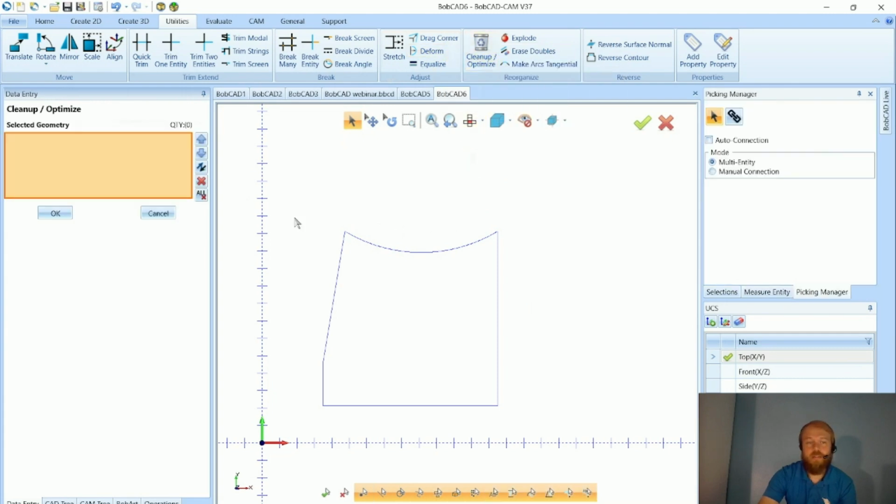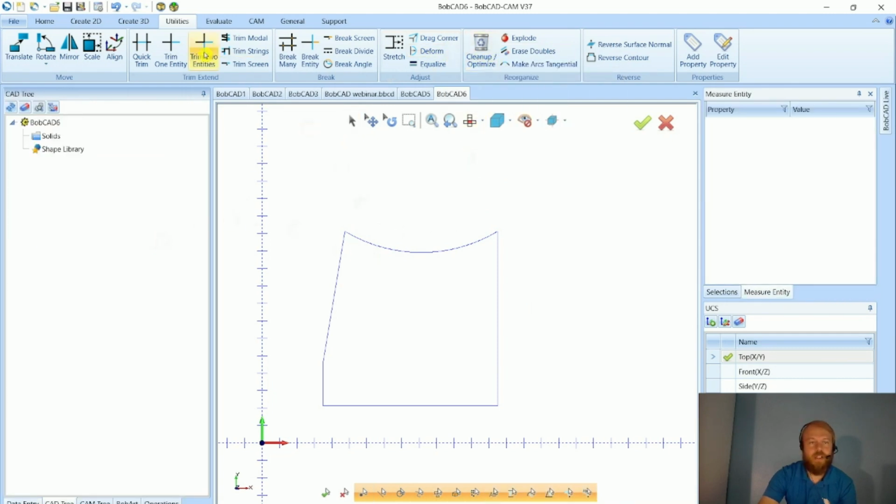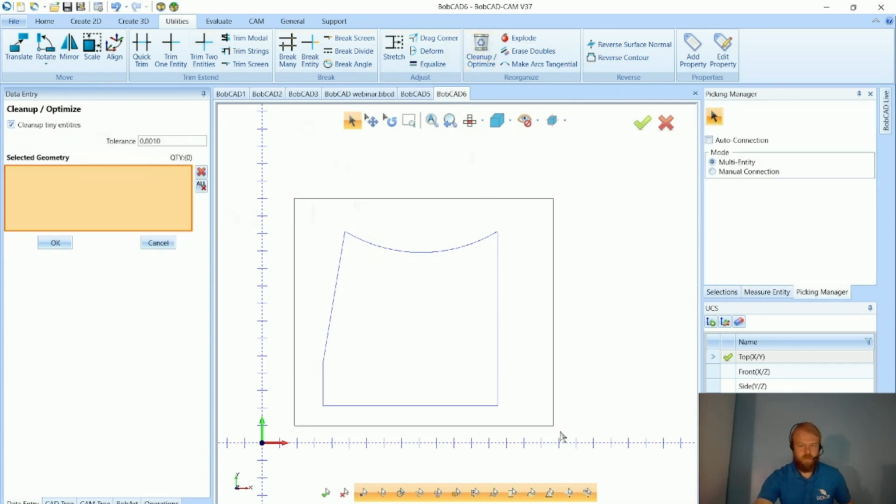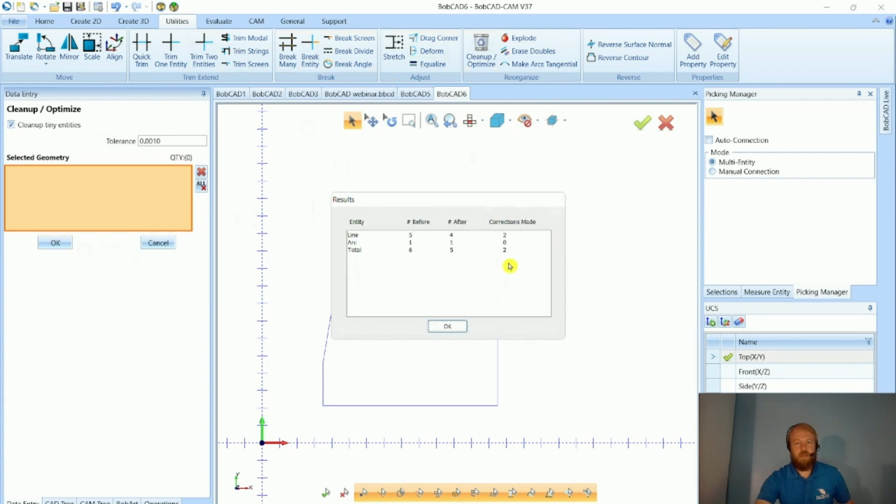Cleanup optimize: let's say I broke this. I'm going to go to break screen and break this line into half of what it is here. If I go to cleanup optimize, select my drawing, and click OK, it will clean up those two lines that I broke apart and mend them back together, bring them back into one line there.